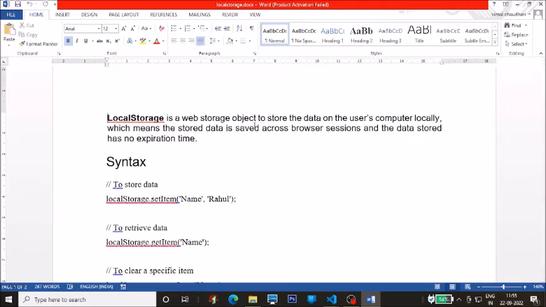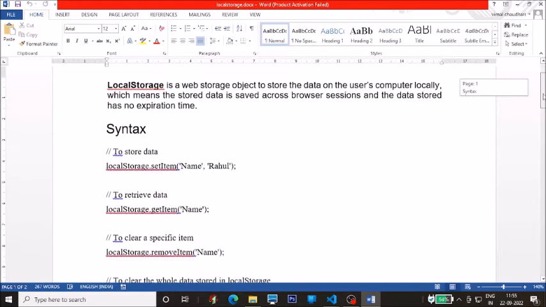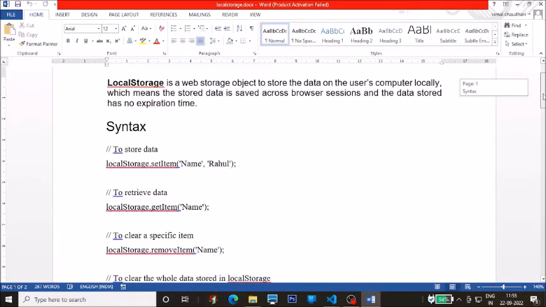stored is saved across the browser session, and data stored has no expiration time. It is just like a cookie that you are learning in other languages, but here the thing is you don't have any expiration time. So just try to understand the syntax of that thing. Local storage means it will store locally. I'll explain to you where it will store.